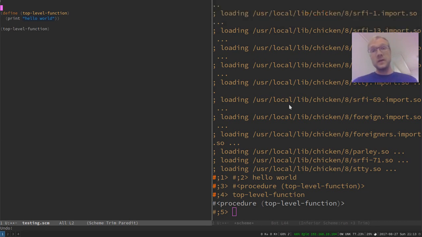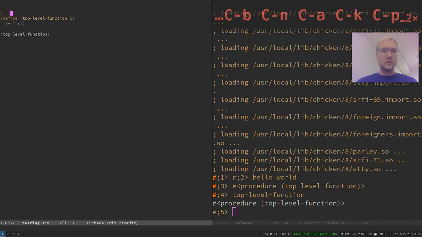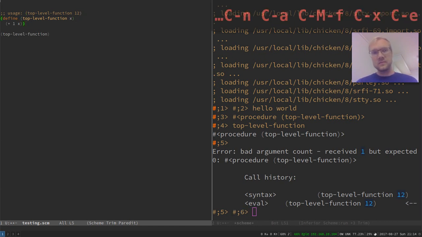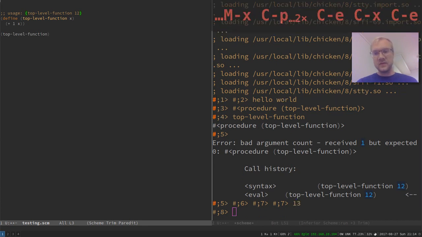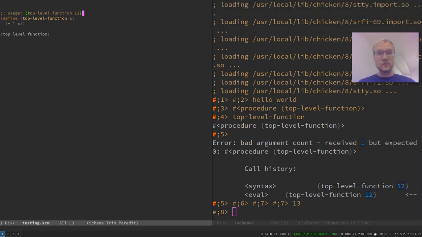Another thing that can be useful is evaluating code that's inside comments. I do this quite a bit. For example, we can show example usage for this function. So let's add an argument, and we add one to it. Now we can say, obviously this is just for documentation purposes, top level function 12. If I do this now, I forgot to reevaluate it. This happens sometimes. So, redefined, 13. Even though it's in a comment, I can have Emacs send it to my Scheme interpreter. This is useful sometimes.